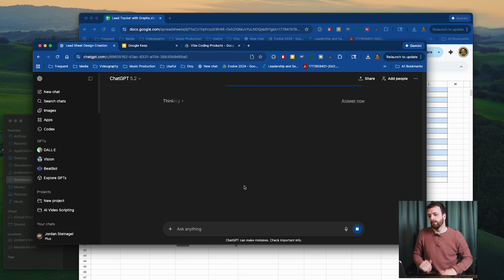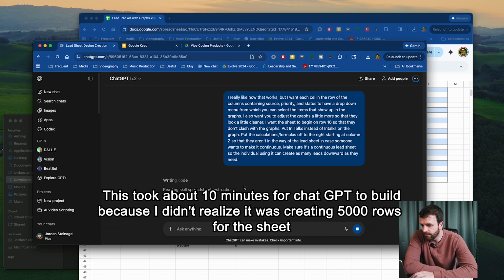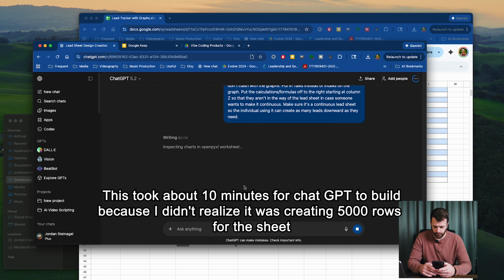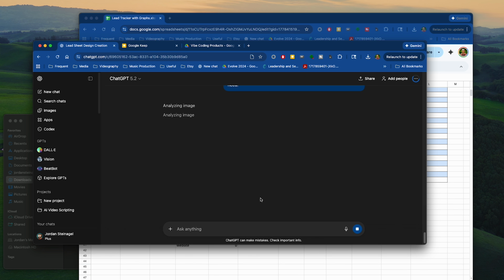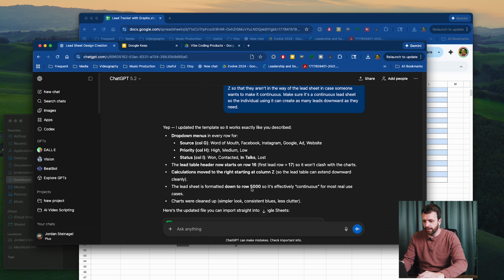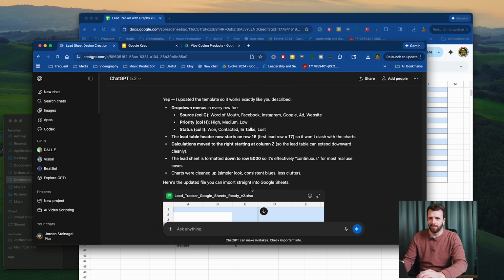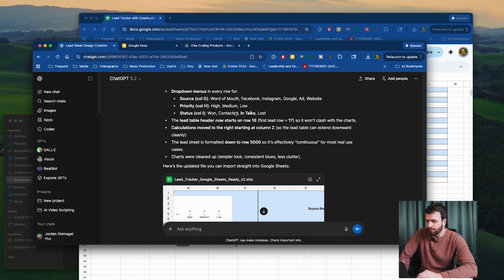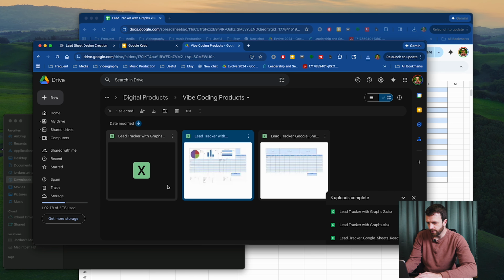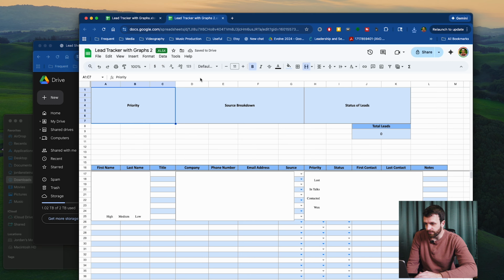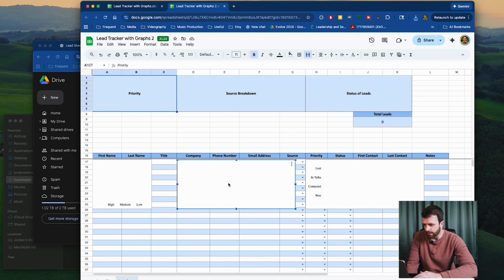Vibe coding, baby. I finally finished after like 10 or 15 minutes. I lost track of time. But let's see what it created here. Okay, so we're adding that there. Let's check it out, see if it works. Very good. What is going on here?